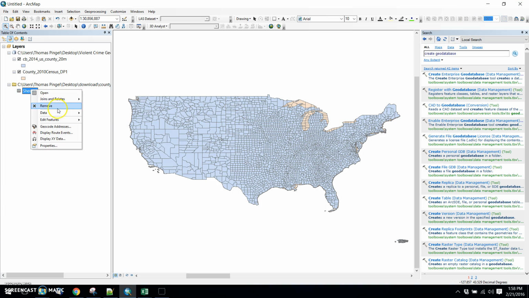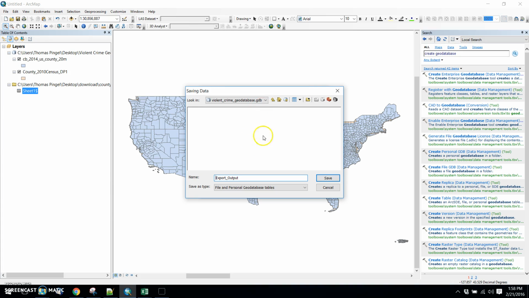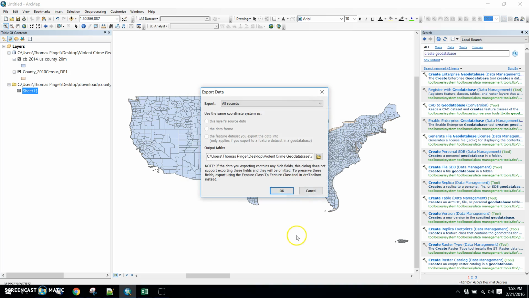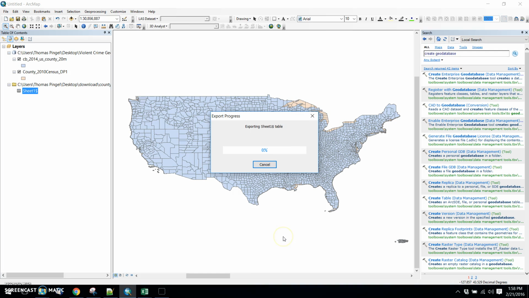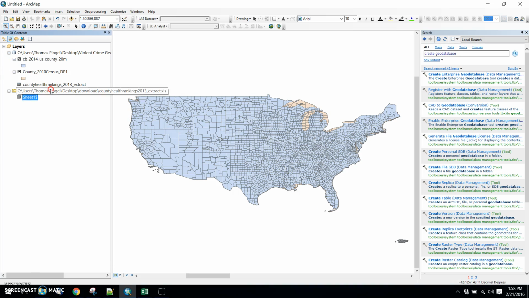We'll try to export this back out again to our geodatabase. So we're this time going straight into our geodatabase. Again, County Health Rankings 2013 extract. This one looks like it's working. We'll add that table to the current map. And now we have information about the county health rankings.